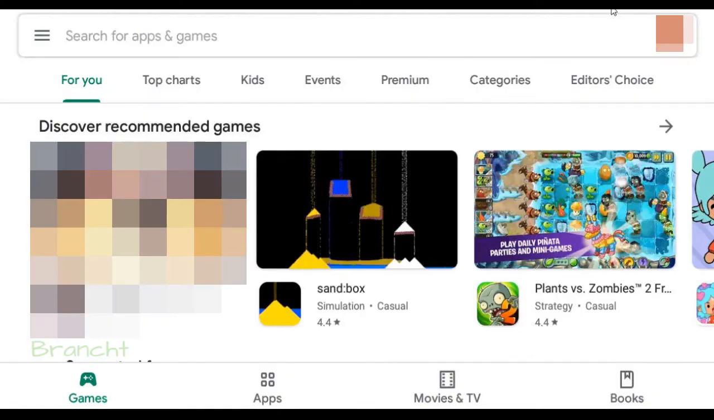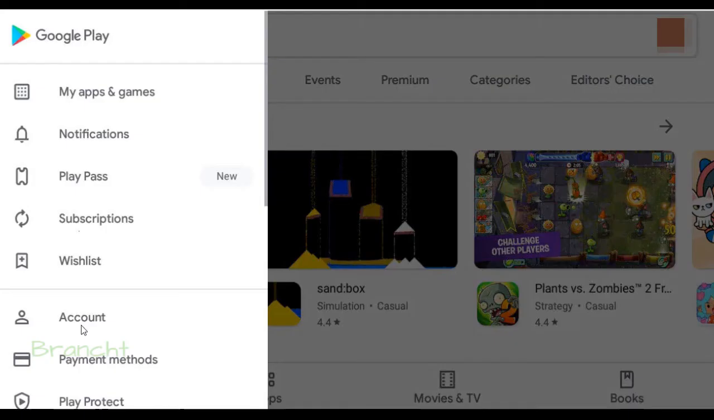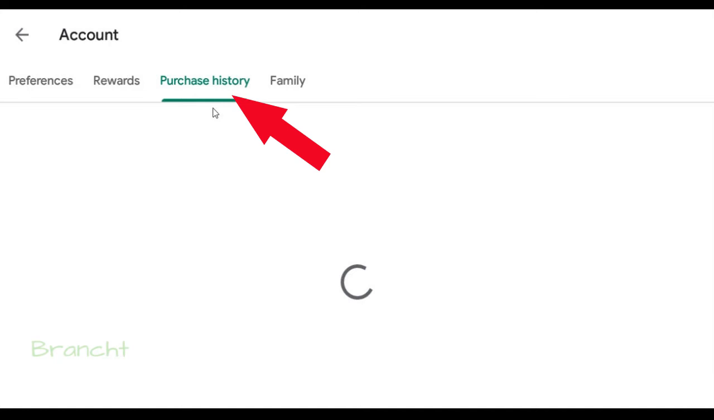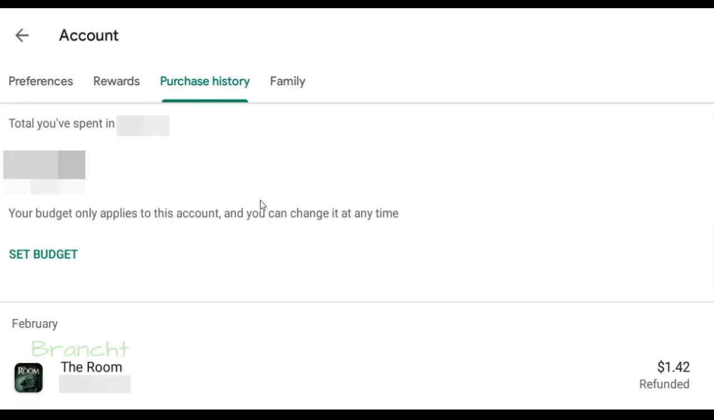To see your refund history in Google Play, you click on the three-bar menu, go down and it says account. Then on the account, you click on purchase history, and it will show you the app that you just bought, and under the price it will say refunded.